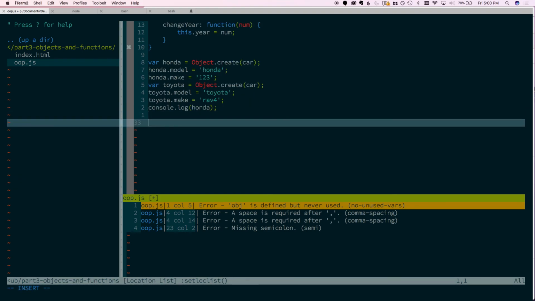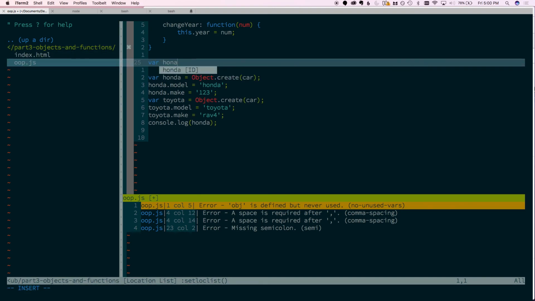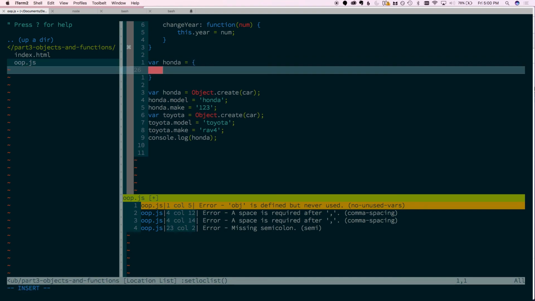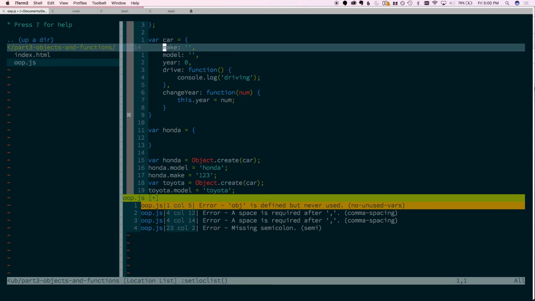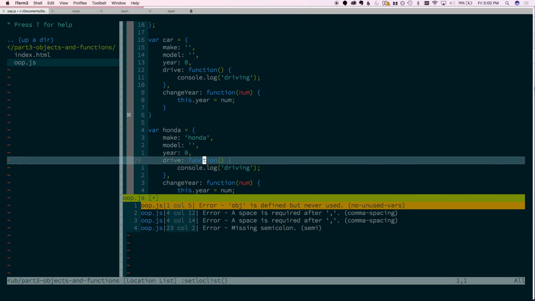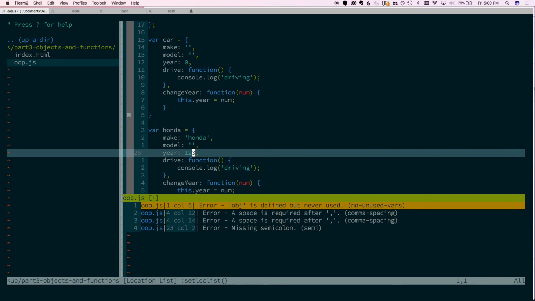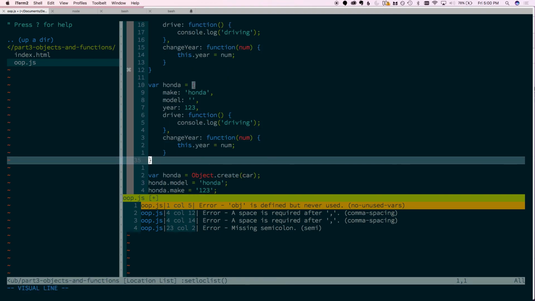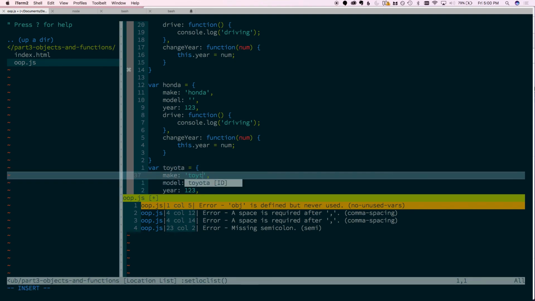The way that you might think to do this, if you didn't know about this object.create, you might say var Honda, and I'm sure some of you might have done this. A lot of people do this when they're first learning about JavaScript and objects. They'll be like, all right, I want a car, but I want it to have different things than this. So I'm just going to copy all this stuff. I'm going to go down here, say Honda, it's going to have its drive function, its make, whatever. And then you do it again, and you call it Toyota, and you change all this stuff.